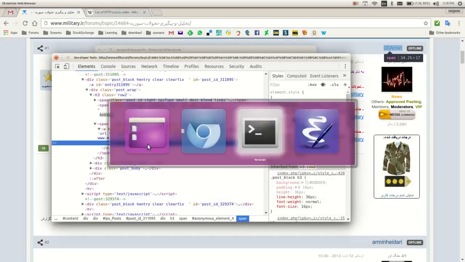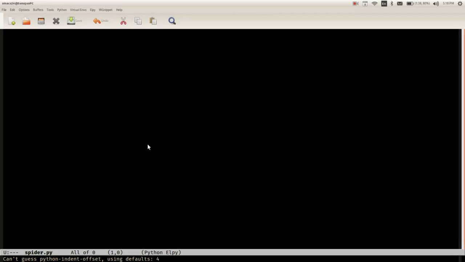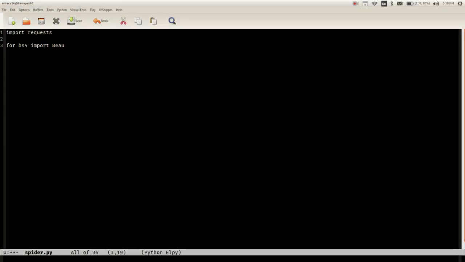Okay, let's go to our file. So import requests, then from bs4 import BeautifulSoup, and well, that's it. How do we want to run our application?